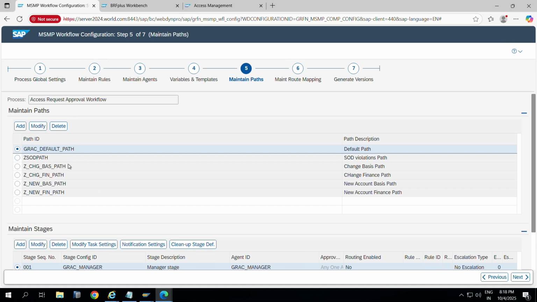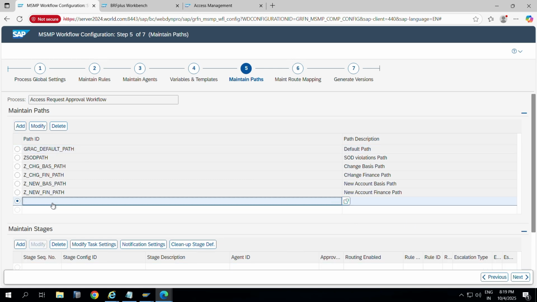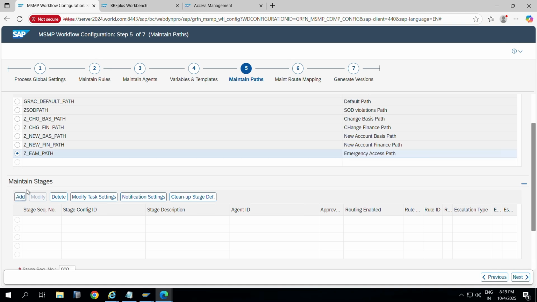Now I have these path. For emergency access management I don't have any path. Because of that I'm going to create a new path, ZEAM path, and new account finance path. So under this I'll be creating this emergency access path. Okay, so I'll click on add. So you have to select this and click on add.